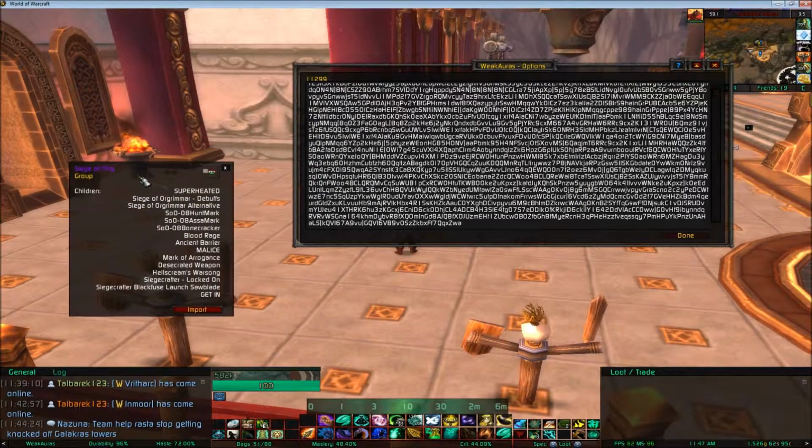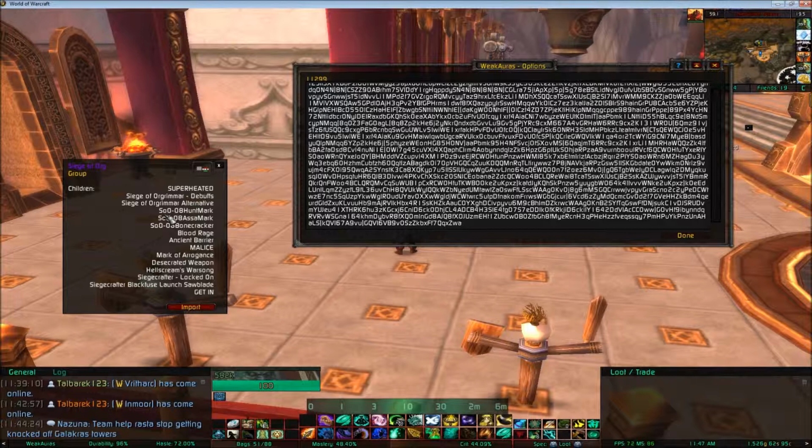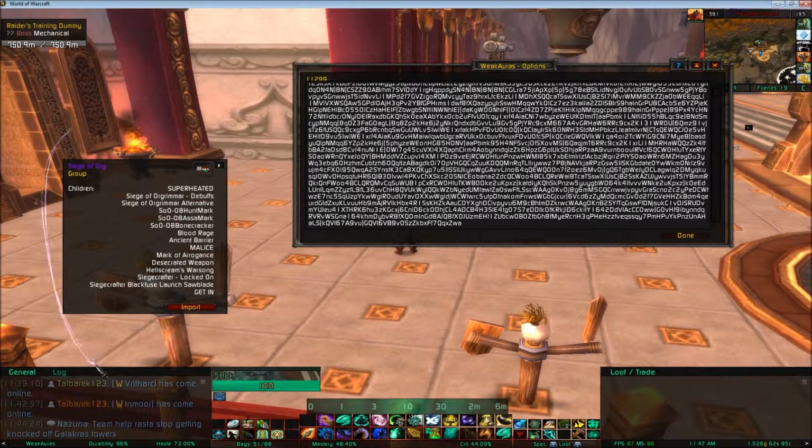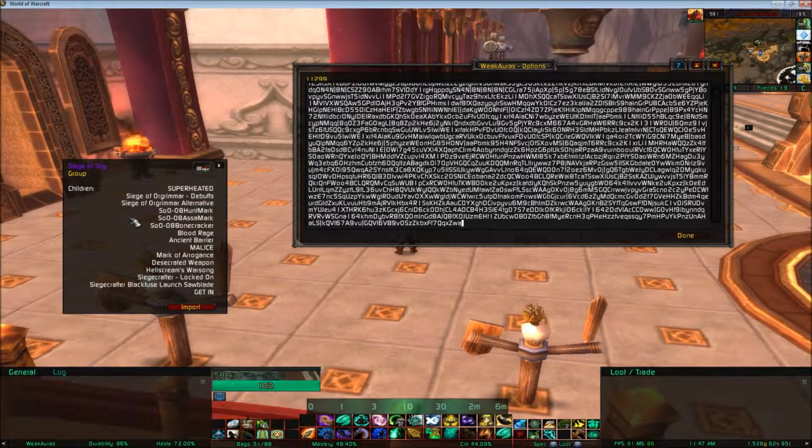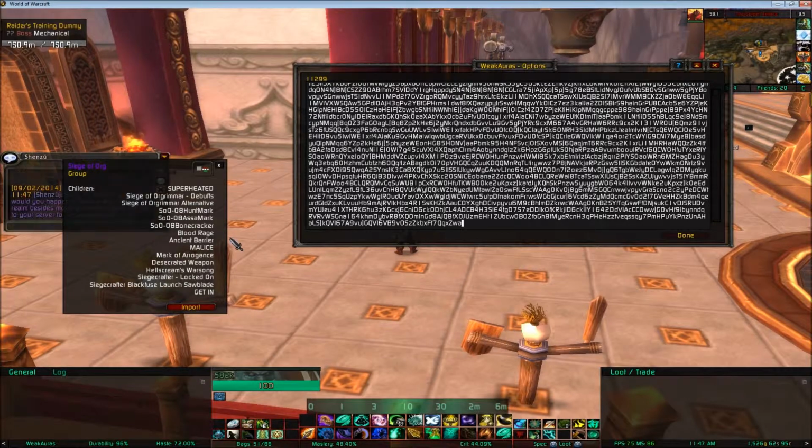This one will be Siege of Orgrimmar. This is every buff, debuff, and mechanic in normal and heroic Siege of Orgrimmar. This is mostly for heroic, my main raid on my shaman, but all the stuff also works in normal mode. Doing this, you'll get basically every buff from every boss you can get.